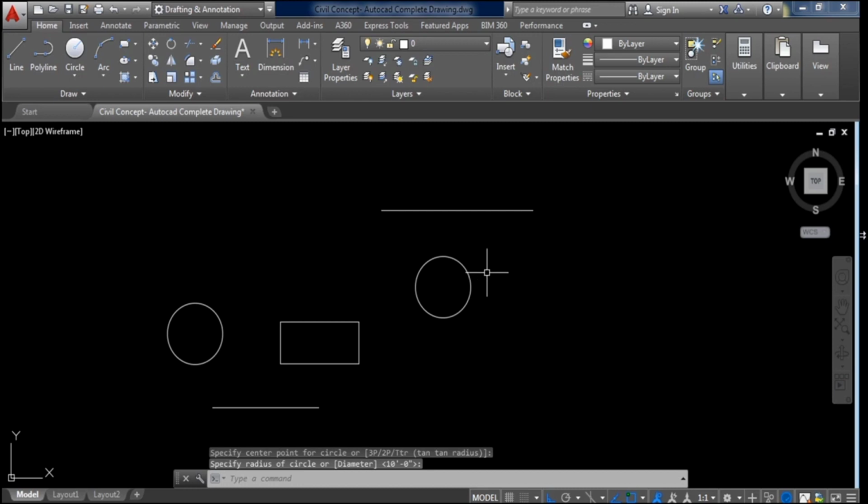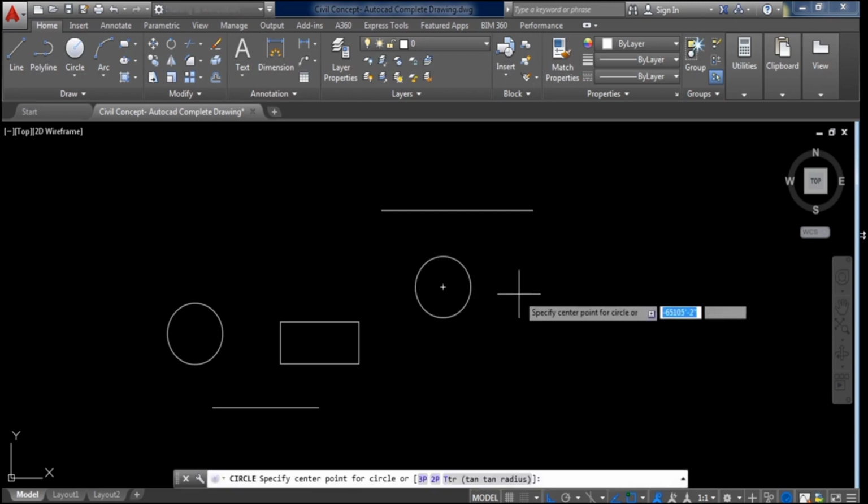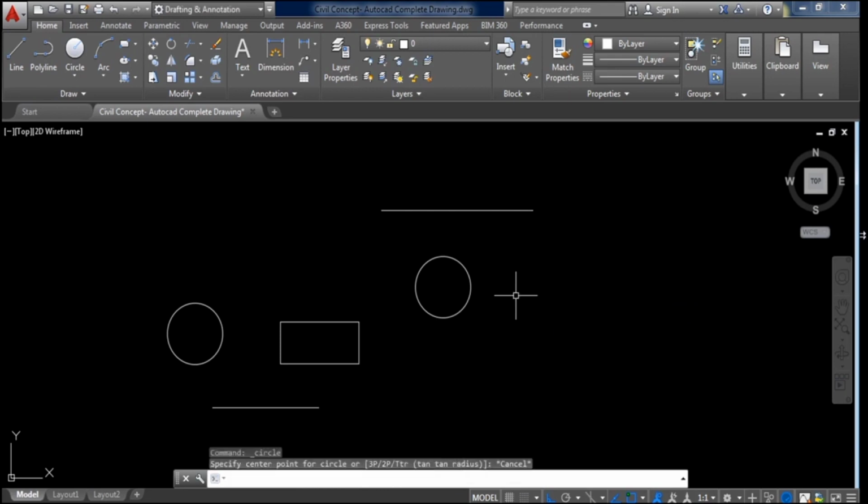Again I want to draw a circle. I have created this circle, and after that I want to skip this command. Then we can click on the escape button on the keyboard to skip this command.